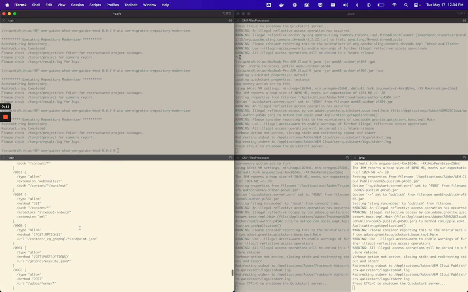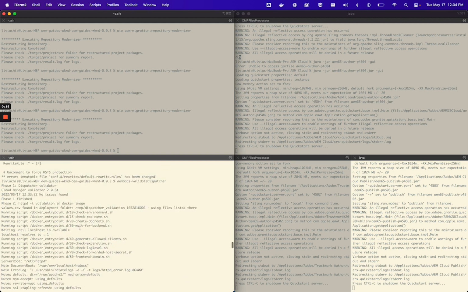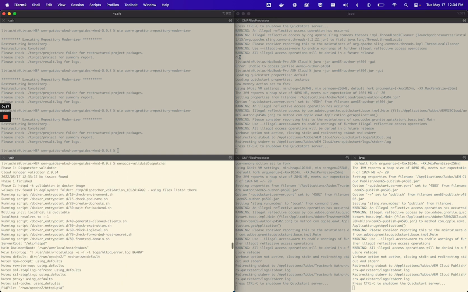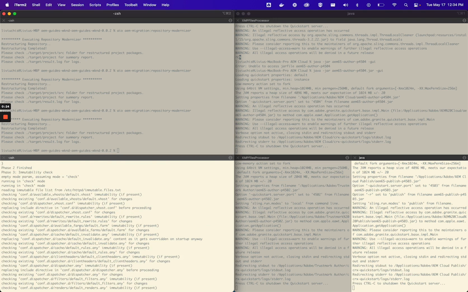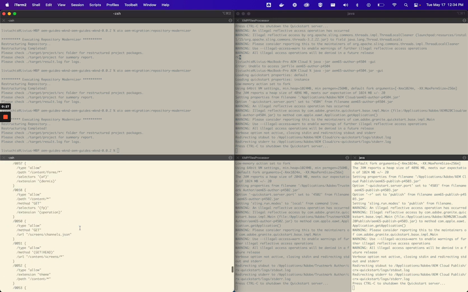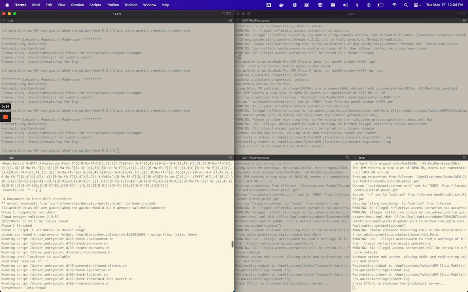So it does go through 3 phases, this validation process, and you can see them outputted in this log here. So where does it start? Okay, great. Phase 1, dispatcher validator. So in this first phase, it makes sure that there's no syntax errors in your files.